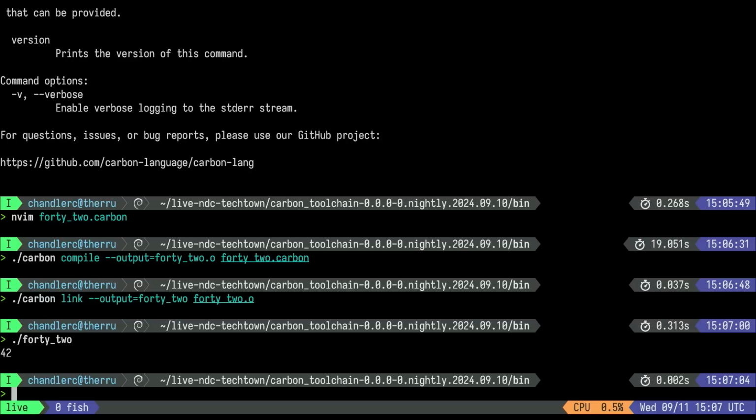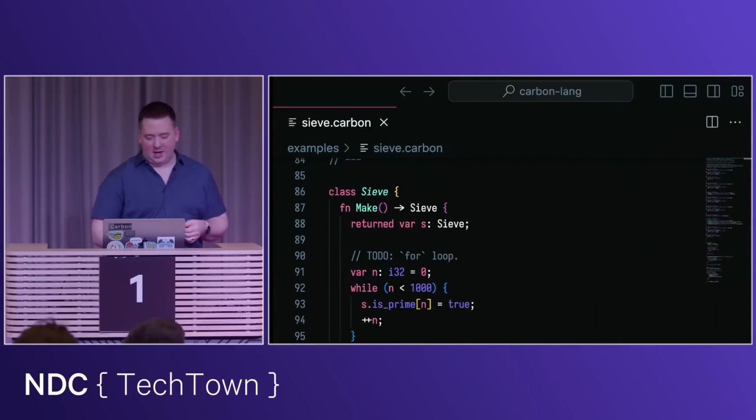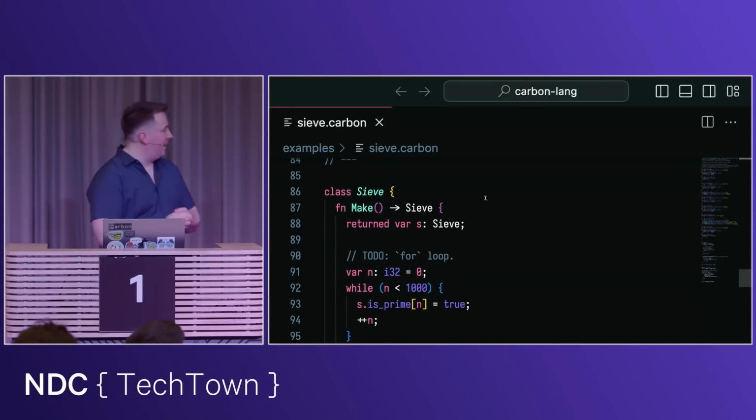But 42 is maybe the answer, but also not that exciting. We can do better than this. But I'm not going to keep doing this with lots of high latency. I'm going to make things a little bit more interesting. So we also have a really cool example that you can look at.